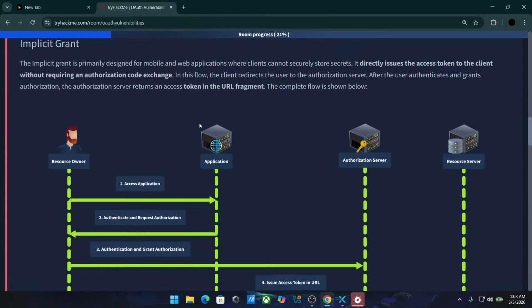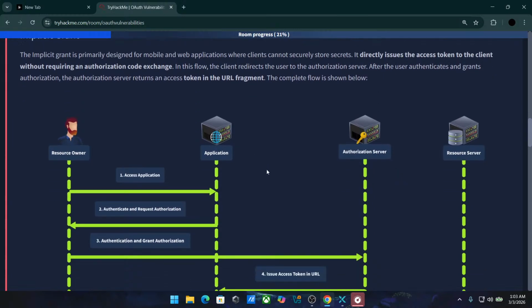Implicit grant. The implicit grant is primarily designed for mobile and web applications where clients cannot securely store secrets. It directly issues the access token to the client without requiring an authorization code exchange. In this flow, the client redirects the user to the authorization server, and after the user authenticates and grants the authorization, the authorization server returns an access token in the URL fragment. The complete flow is shown below.